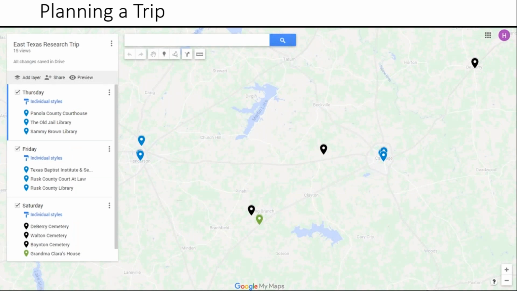Another type of map that might be helpful in your research is if you're planning a genealogy trip. So if you're planning to travel somewhere to do research, you can mark all of the locations that you'd like to visit, such as libraries, cemeteries, churches, and mark all of those on a map. That way you can see what's closest to each other so you can plan your time more efficiently.